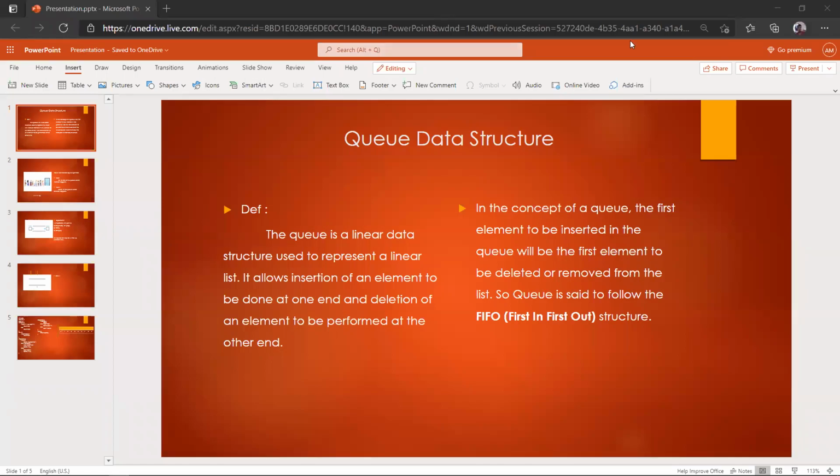Well, hello there. So today we'll talk about the queue data structure. When we say queue, we mean exactly what it means in the real world, like people waiting in line, the most basic example of it. So let's read the definition.